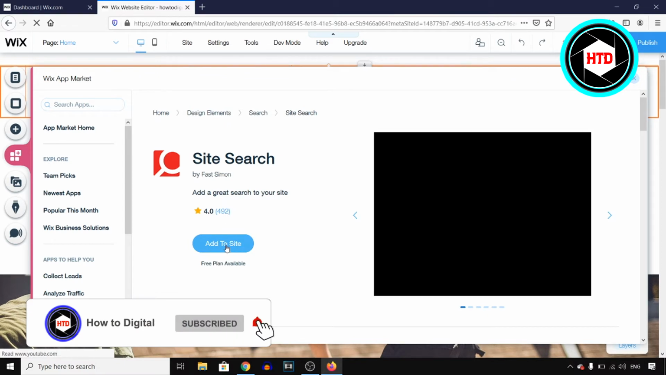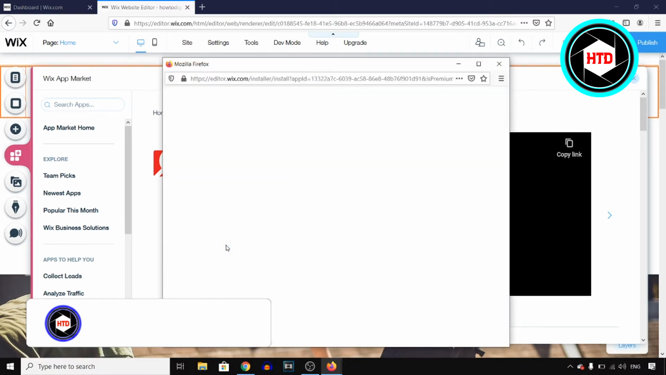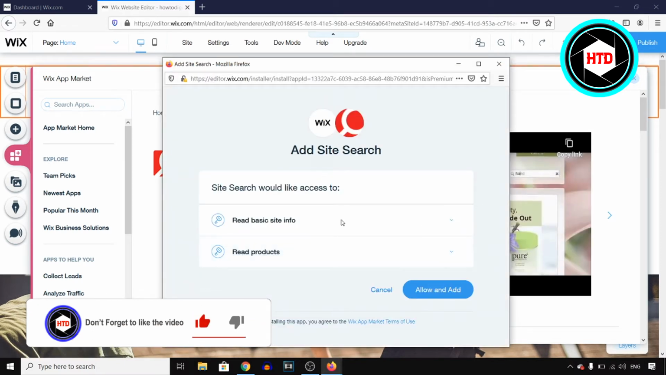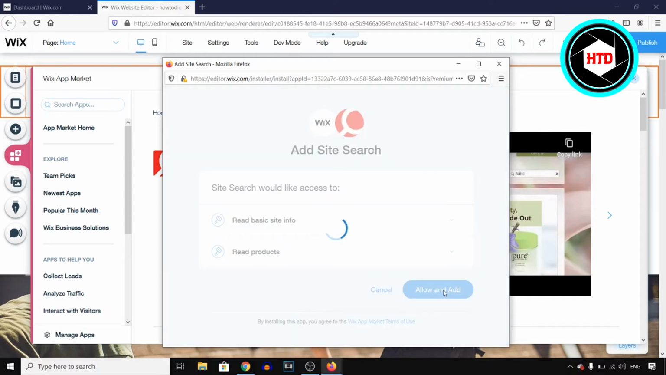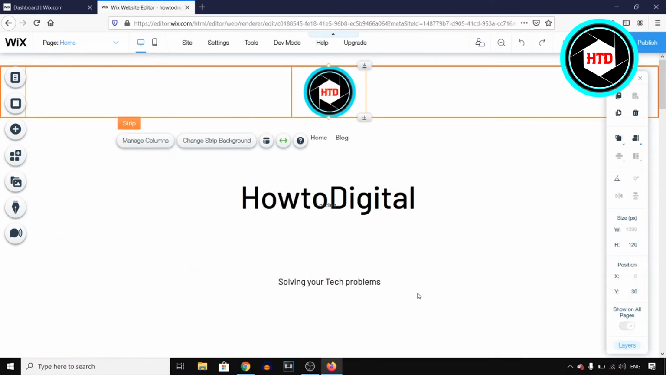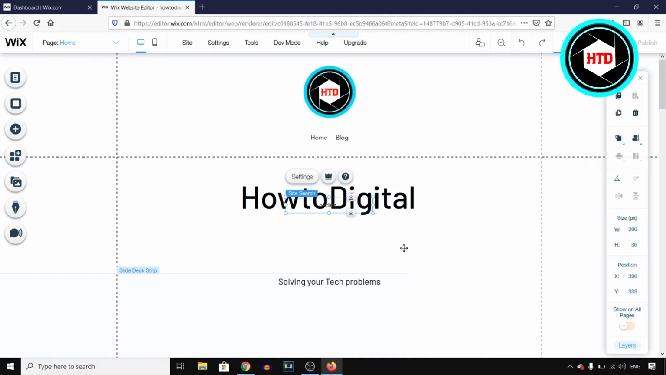Click on add and then click on add to site, and then it's gonna send you over here. Click on allow and add. Okay, there you go. Now that's step number one.